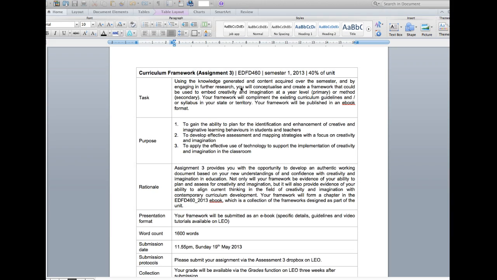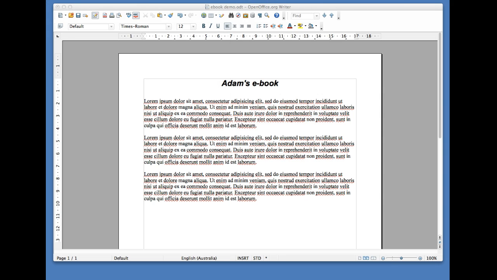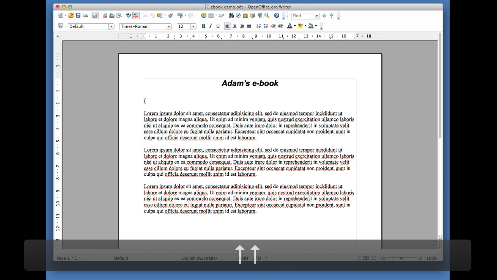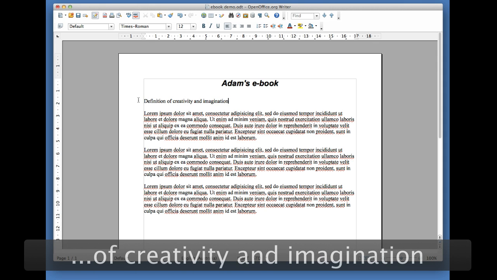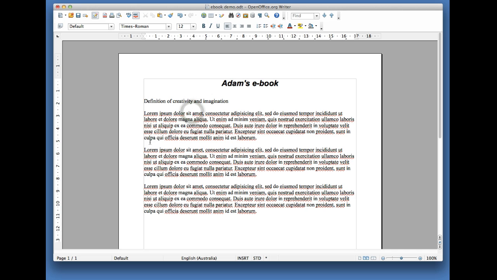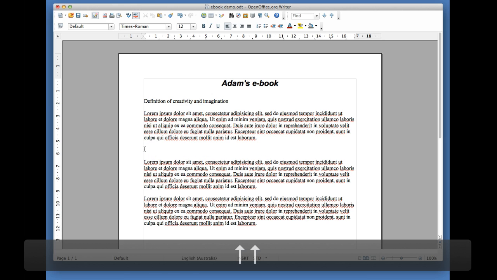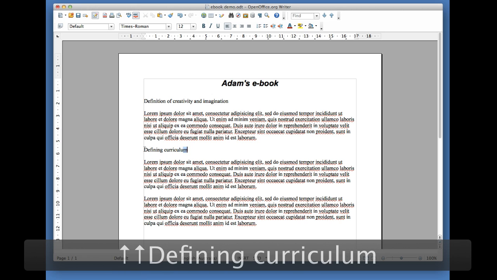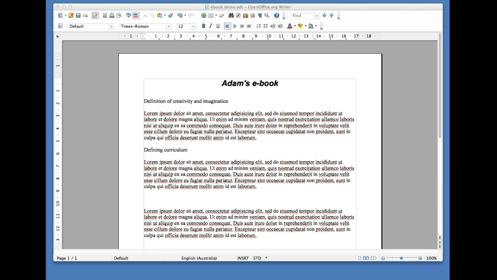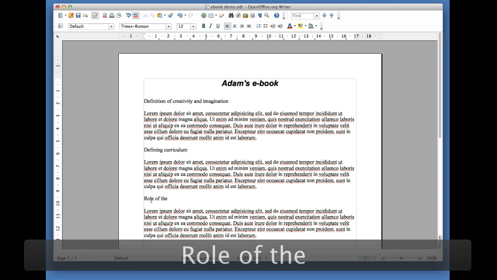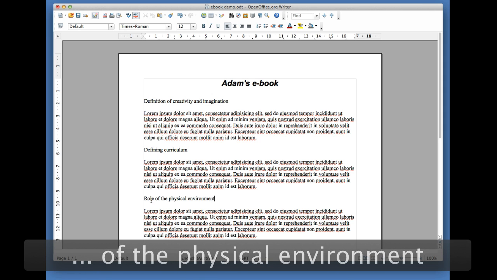What I'm going to do then is start to add in some of the headings that I might use for my framework. Now, please take note that the actual text in this is obviously just generic fake text. So I'm going to add a title to this one here. I'm going to call this my definition of creativity and imagination. And this one here I'm going to call my defining curriculum. And the third paragraph I am going to call role of the physical environment.